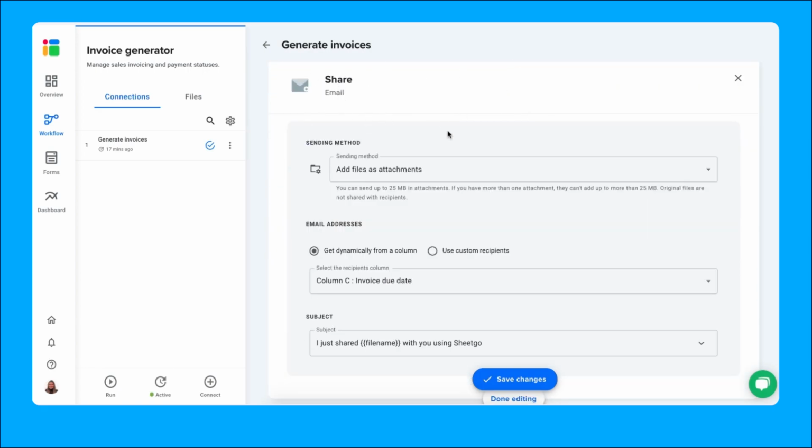Under this share section, you can see the sending method. So in this case, we want to send the files as attachment. We want to send the invoice PDFs as an attachment in our Gmail. Our email address, so the recipients of our invoices, we are going to not use custom recipients. You can do that as well with Sheetgo. So simply fill out the people right here and their emails. But we can get it dynamically from a column. In this case, column D, client email address. This means with every new row, so with every new invoice generated, Sheetgo will read the client email address and automatically send this invoice to them via Gmail.